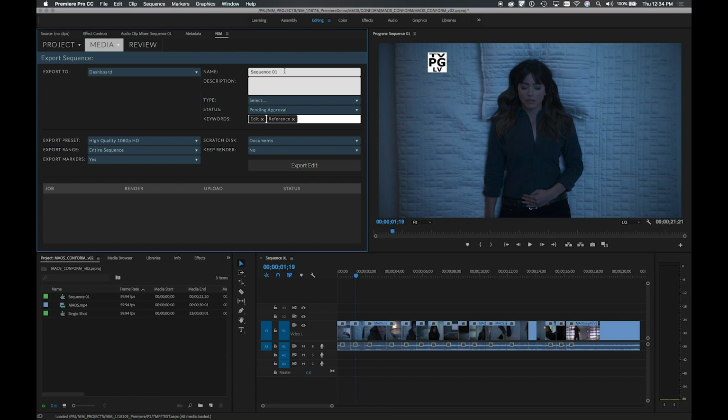We can give it a name, description, again, the type, which can get pulled from your settings directly in NIM. We can set what our status is. We can say, hey, this one's ready for posting. And again, we can also include keywords. We've got our export presets. So we are including 3 default presets, but you can also choose a custom preset. Export range: entire sequence, in and out markers, or work area.